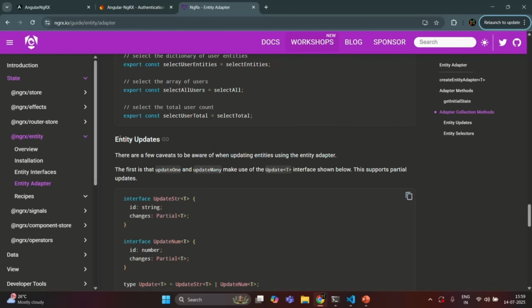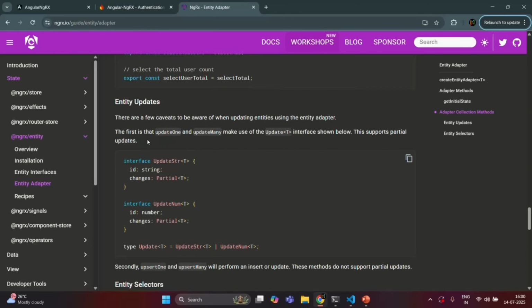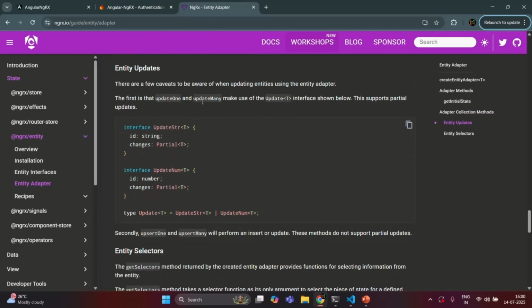Okay, here you can see we have the documentation for entity updates, and here you can read that there are few caveats to be aware of when updating entities using the entity adapter. And the first thing is the updateOne and updateMany method, they make use of update of T interface shown below, and this supports partial updates. So what we need to do is, in order to update a course, we need to create an update of course.